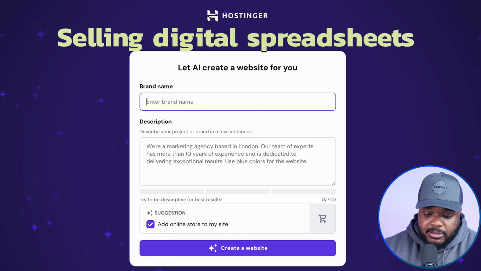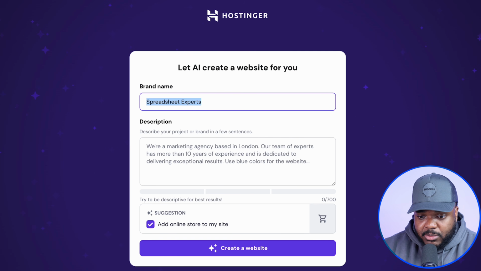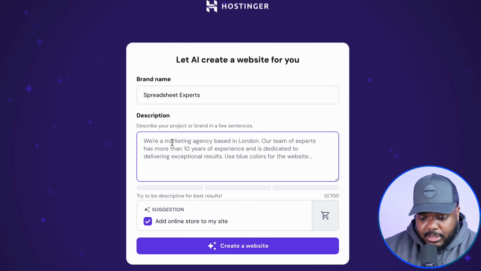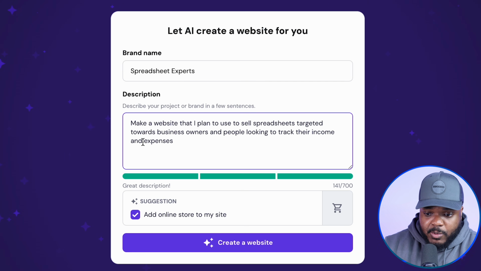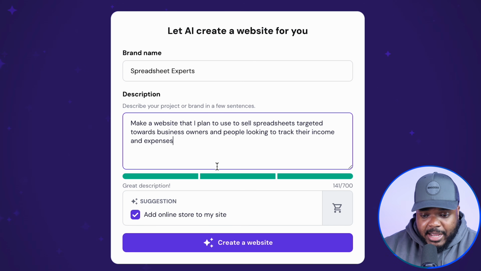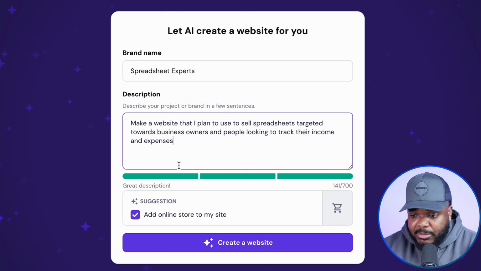So you're going to have to select a brand name. As an example, I'm just going to call it Spreadsheet Experts. And for the description, I'm just going to type in something like, make a website that I plan to use to sell spreadsheets targeted towards business owners and people looking to track their income and expenses. You can be as vague as this, you can be as descriptive as you want.